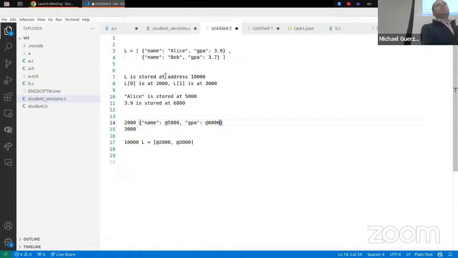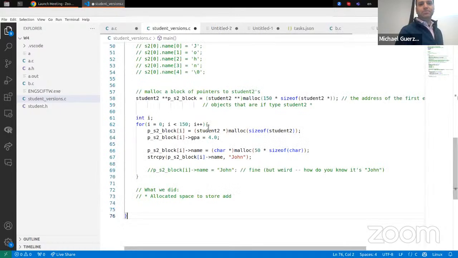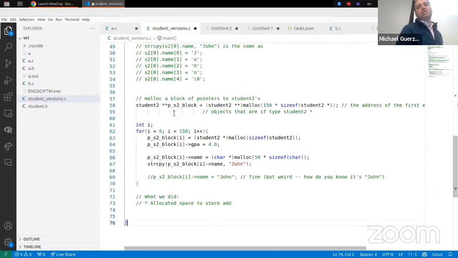Everything in Python is stored as an address. And that's what we tried to do in the last piece of code, where we said we have an address of a block, and then the block is itself all addresses, and inside each element of the block we also store an address. And that's exactly what Python does, but more so.